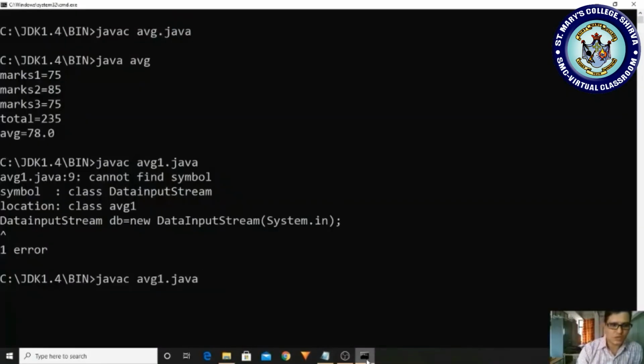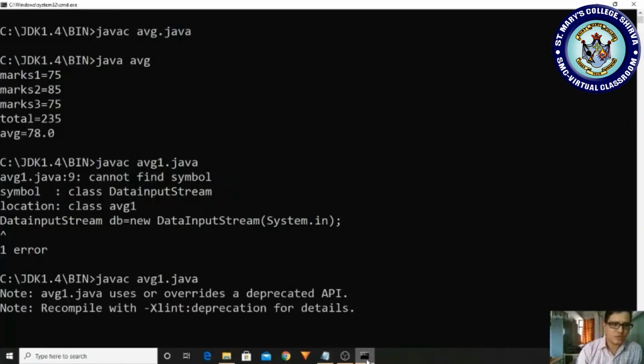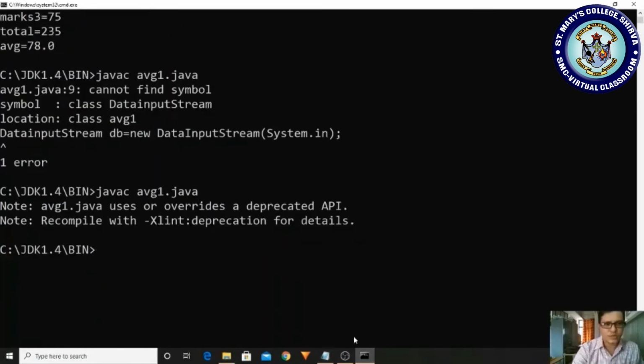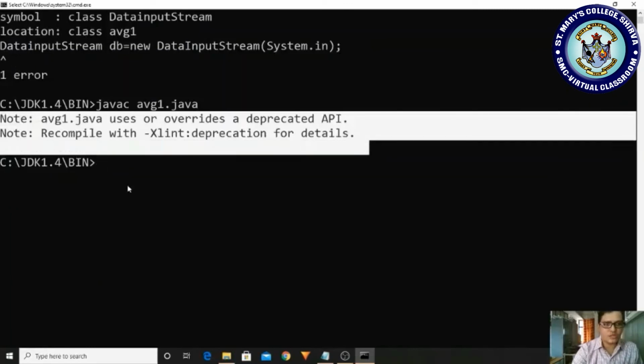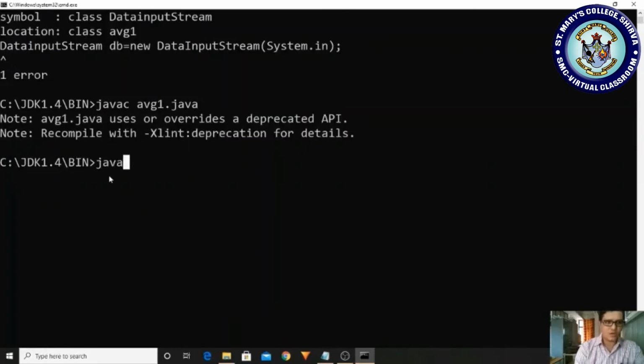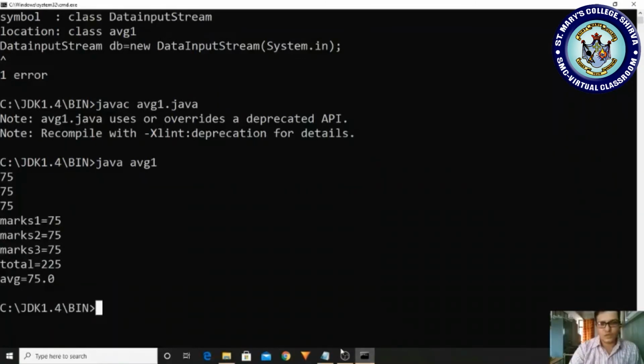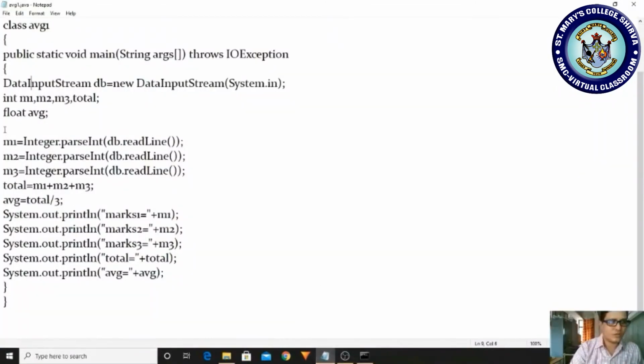Now once again I'm coming and pressing the up arrow, I'm getting the last executed command. Now I do not have any mistake. If you are getting a note, it means it is not a mistake. Okay, now I'm running my program: java avg1. It is not asking. Why? Because we have not entered any prompts. Okay, so for this what we have to do is I'm modifying it a little.